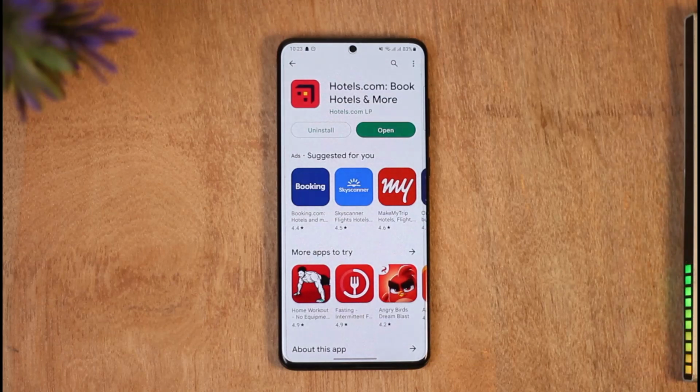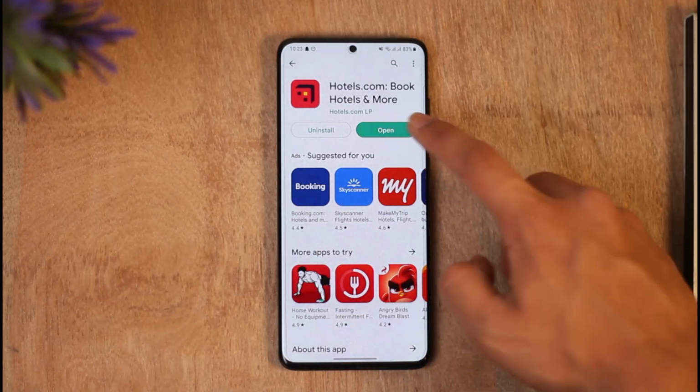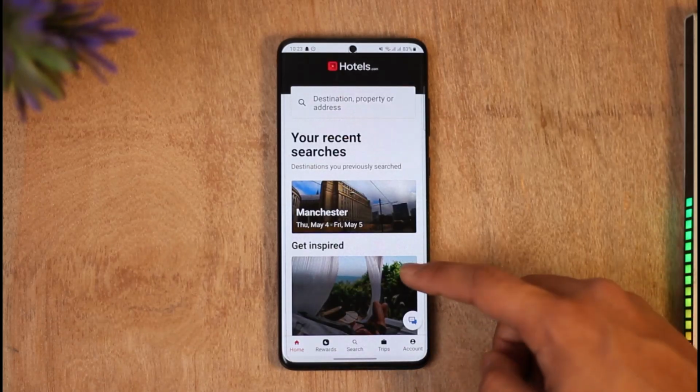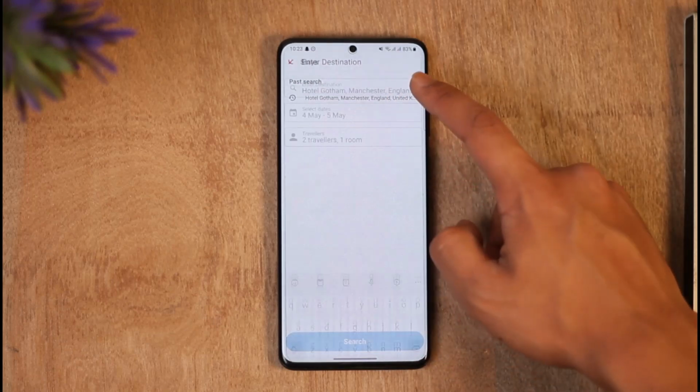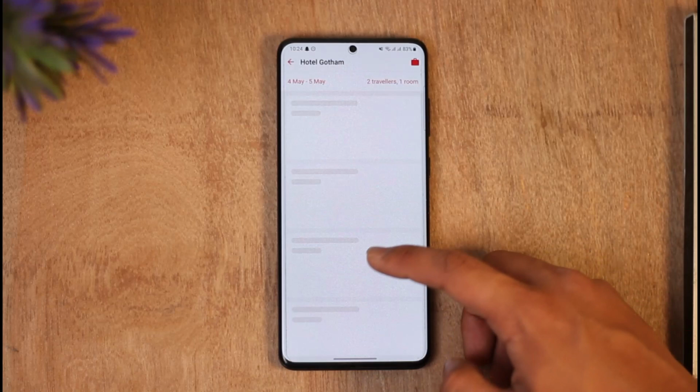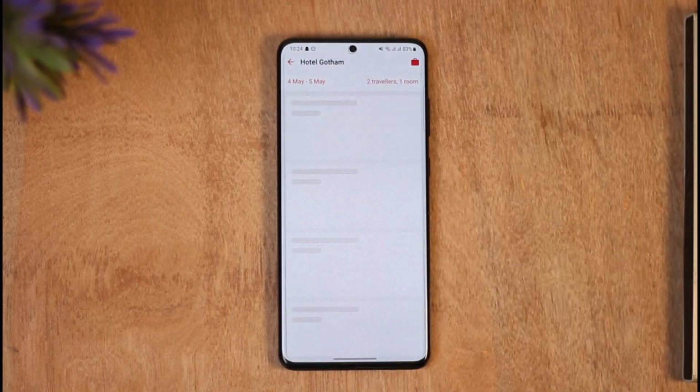Now, in order to use the gift card on hotels.com, all you have to do is first of all open the hotels.com application. Once you've done so, make sure to select any of the places that you would like to book first of all. So just select a number of rooms and then select your best accommodations, do all the necessary steps, and let me also just go ahead and do that.